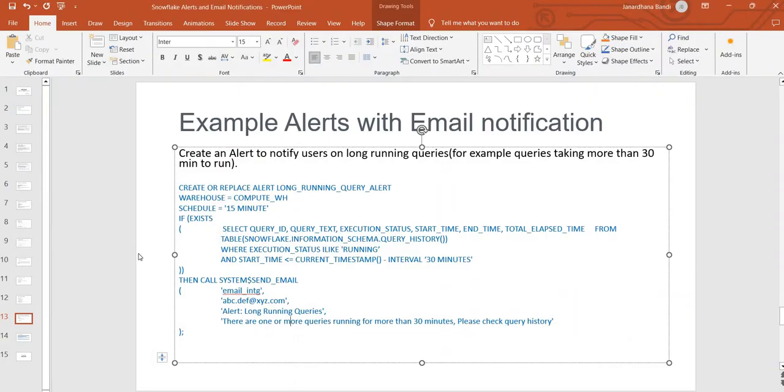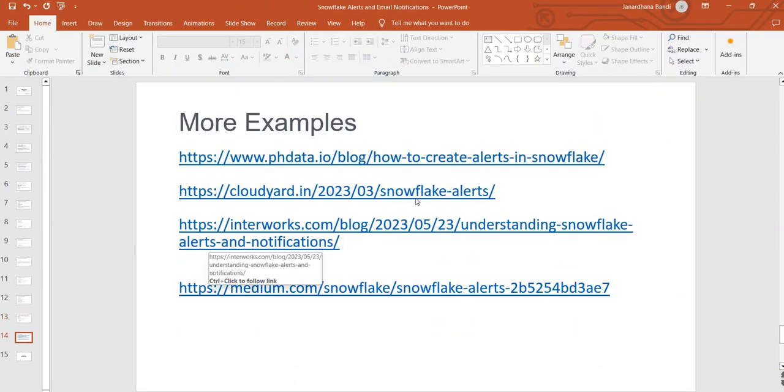Okay, and let's come back. Here I have given some links, so go through these links. These are some blogs where people have explained Snowflake alerts and Snowflake email notifications. They have given some more examples. I have given only one example, on long running queries, but people have given more examples to practice, so you can go through them.